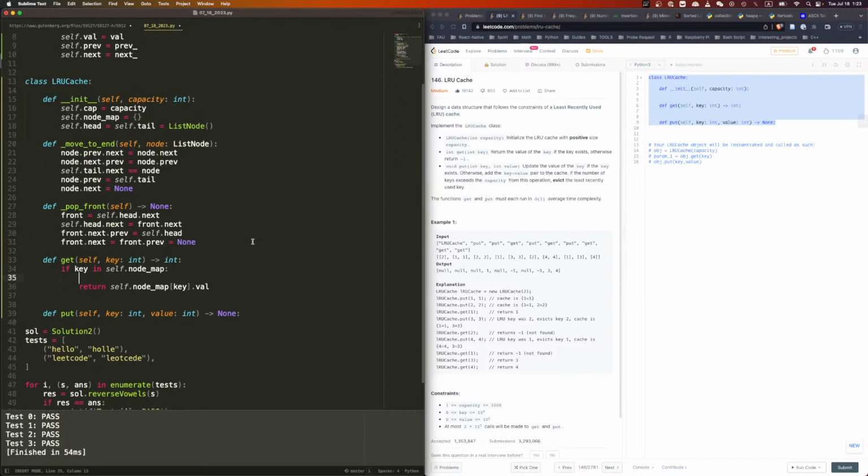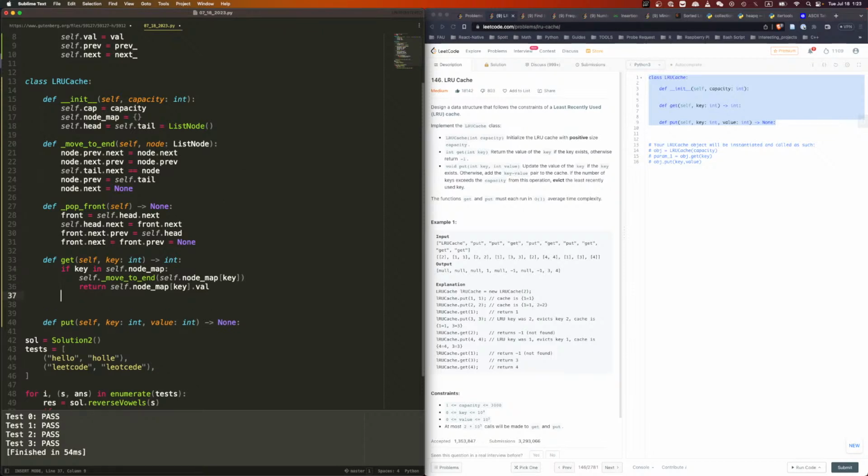So if key is in this, then we say self.move_to_end. We want a node, so self.node_map[key], right? We move this to the end, to make sure we have used it before. Otherwise, we'll return -1. Put.